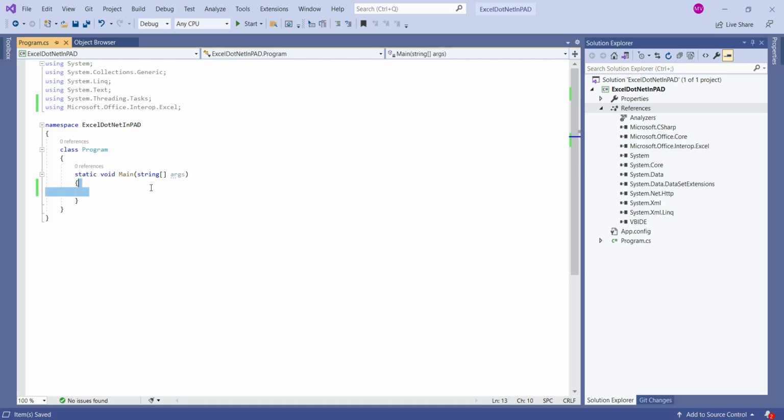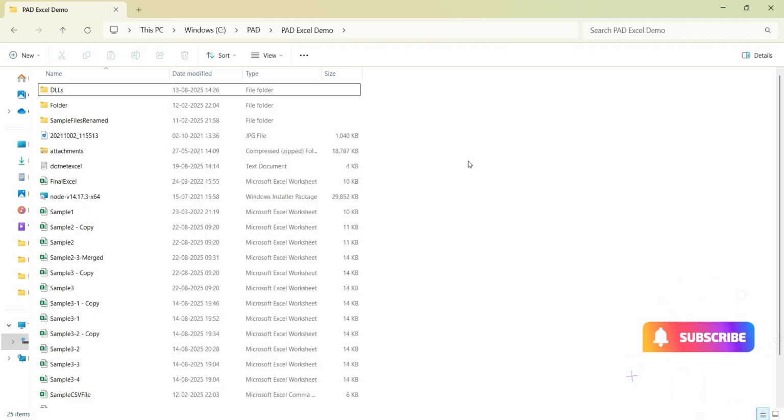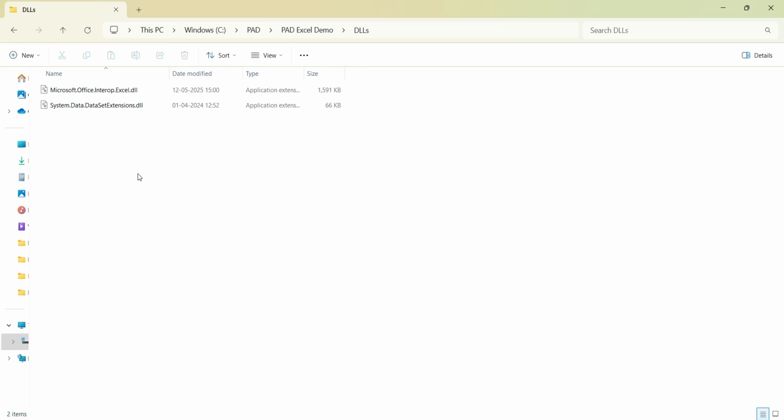Now, how would you use this inside PAD? So now let's take a look at the prerequisites in Power Automate Desktop to get started working with Excel.NET. Go and open the folder that you would like to work with in your Power Automate Desktop. Let's say I will be working on different Excel files using Excel.NET inside Power Automate Desktop. You go ahead and create a DLLs folder. You double click on that and you would need to copy two DLL files into this folder.